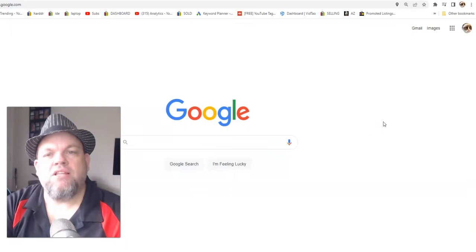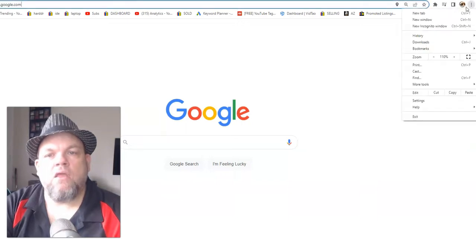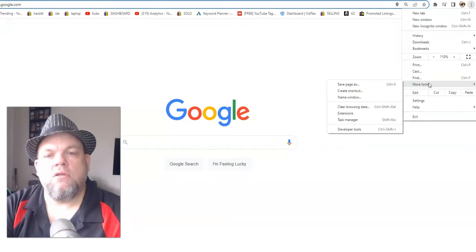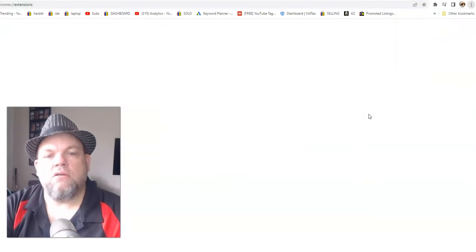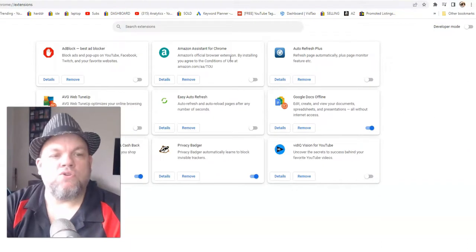What you're going to do is click on these three little dots on the upper right of your screen, and that's the menu button. And then you can go all the way down to where it says More Tools, and then you want to go all the way down to where it says Extensions. And then of course it's going to show all your available extensions that you have.